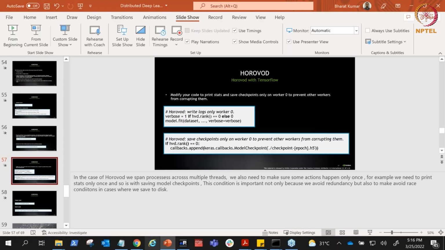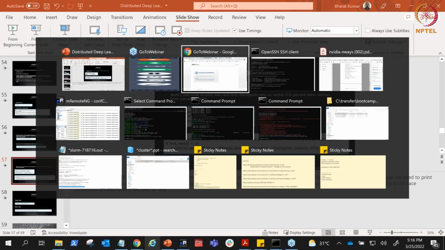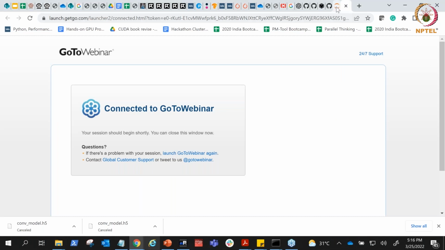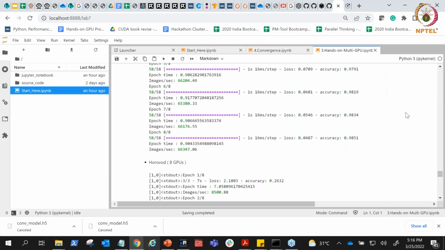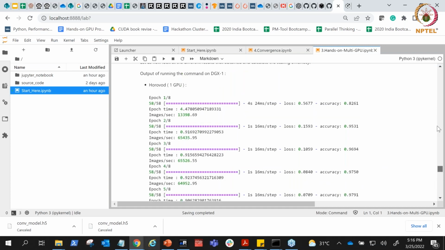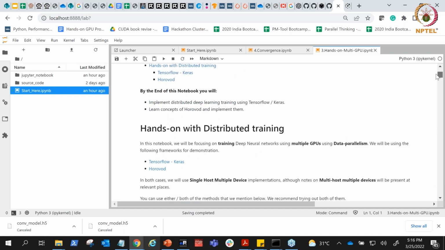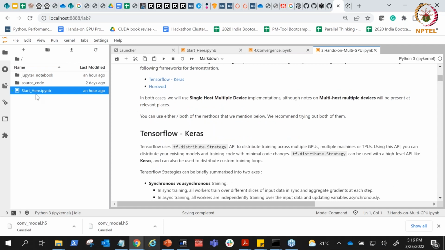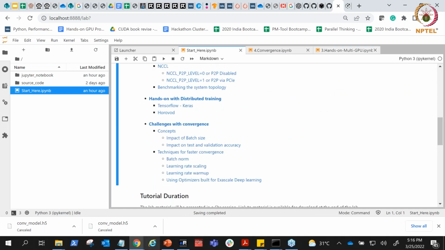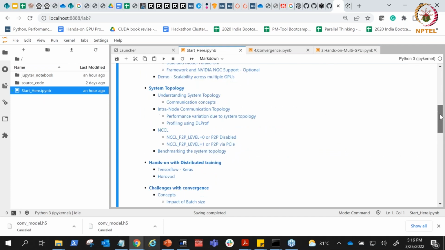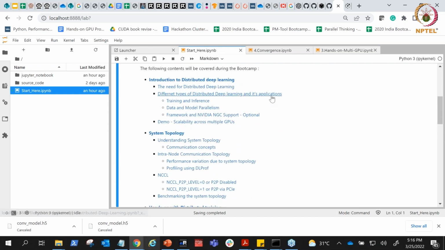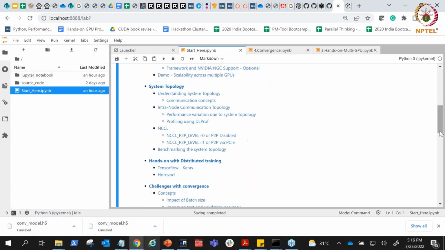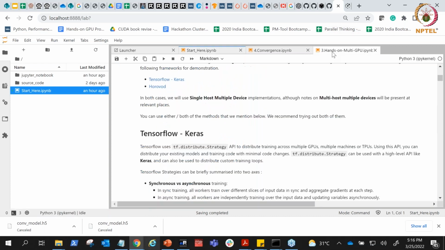Let me take you to the live code, so that you get an idea of how it looks. We are going to continue from the session we did last time. If you remember, I launched the start here notebook. In the start here notebook, we went through the concept and necessity of distributed deep learning. Then we saw the system topology and what NCCL was, and how it impacts performance. And today we are looking at the TensorFlow and Horovod implementation.